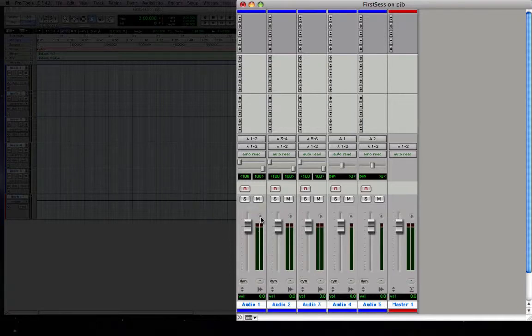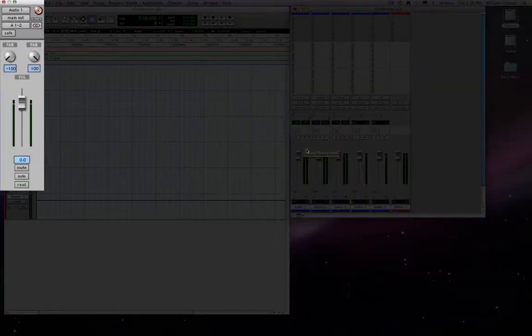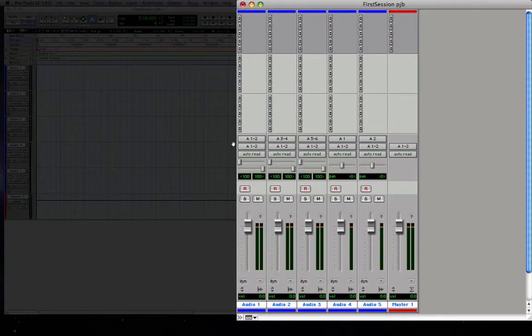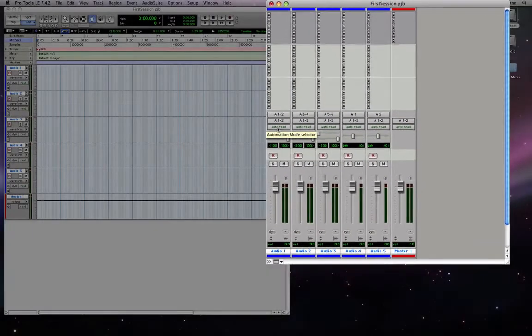You can have a sort of floating window which contains the same controls should you wish to have it. I haven't personally found a use for that. I dare say that there are reasons for it being there. And then you've got an automation button for each track here. Again, I will come back to that.